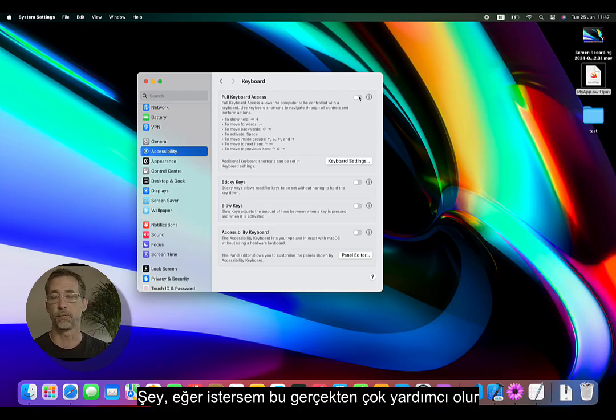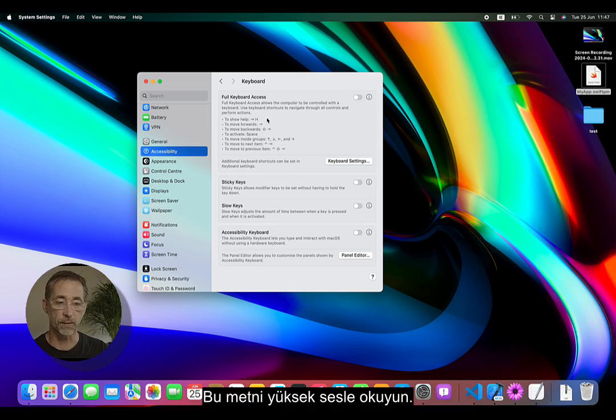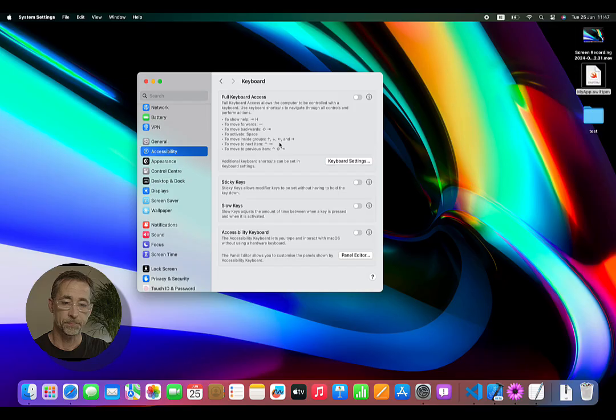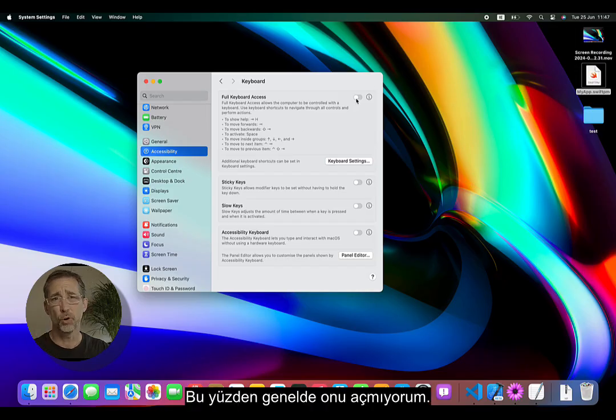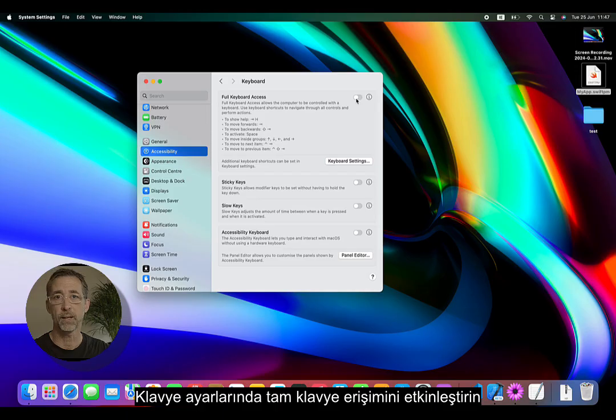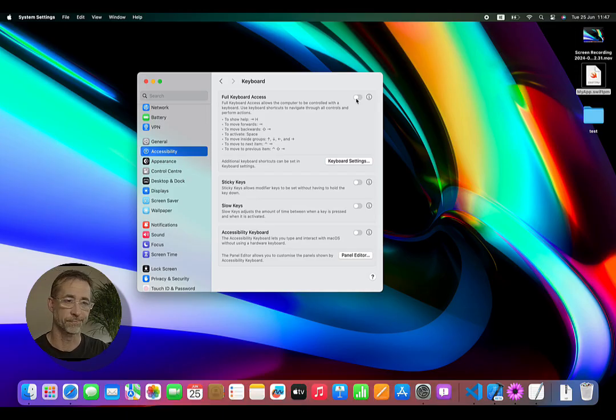This is really helpful if I want to read this text aloud. So I typically don't turn that on. That's a little bit overkill for me. Enabling keyboard navigation in the keyboard settings is usually enough for me.